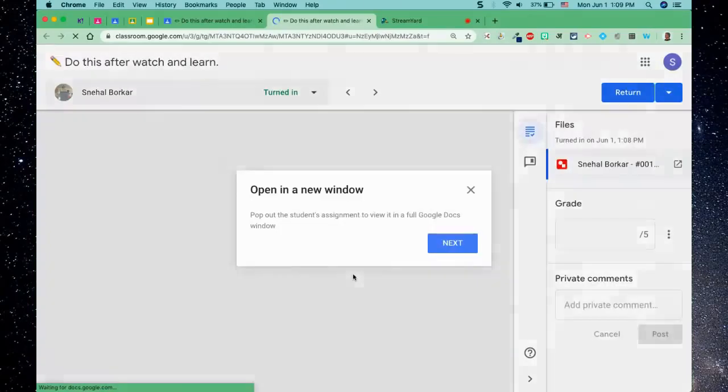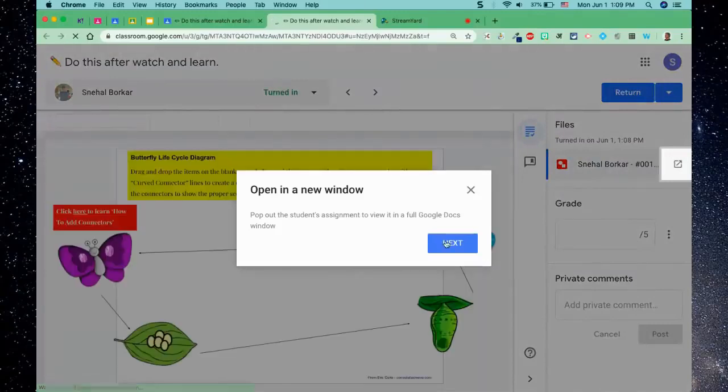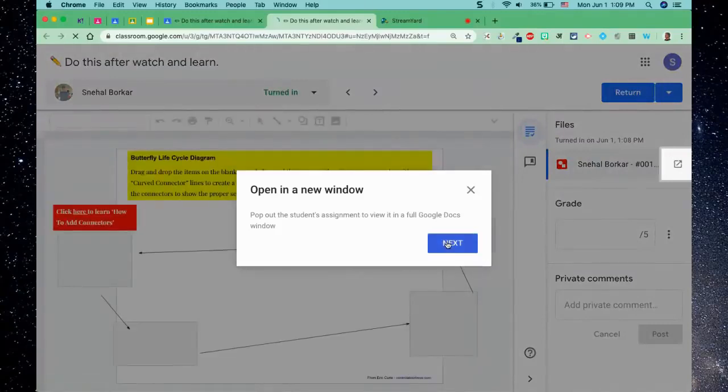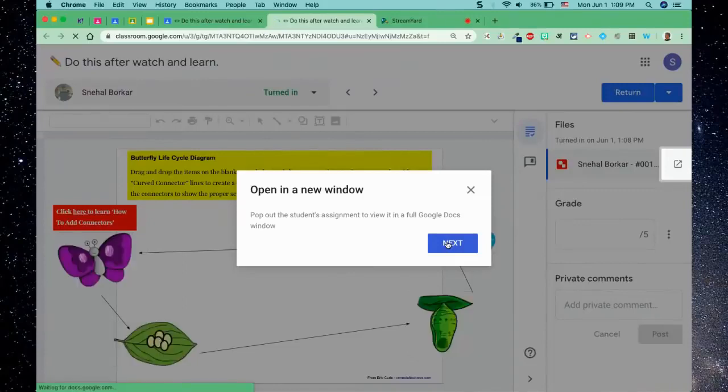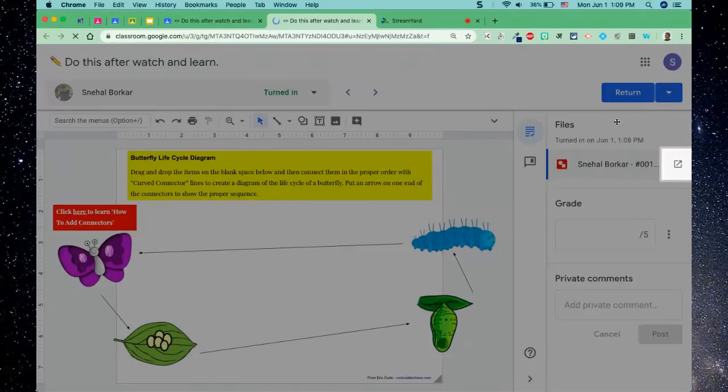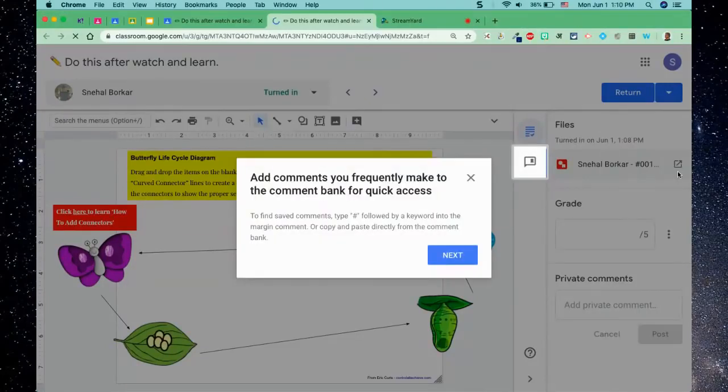as we go along. So I'm looking at, of course, because the first time you do it in any classroom, there is a very nice tour that you get to see as to how it is going to work. So it says pop out the student's assignment to view it in full doc if you want it. And then you can see that there is a little arrow here that says if you want to open it in a new window, you can use that.